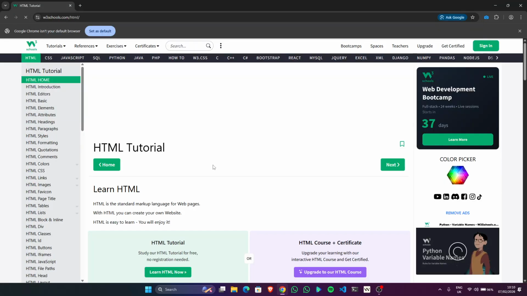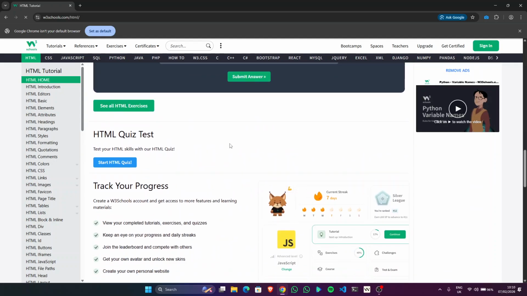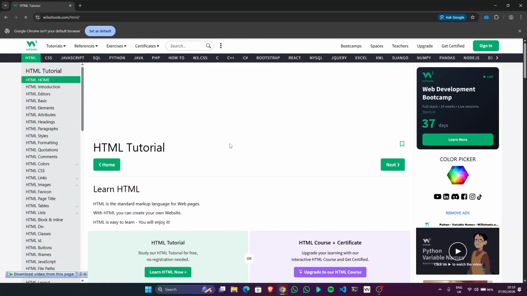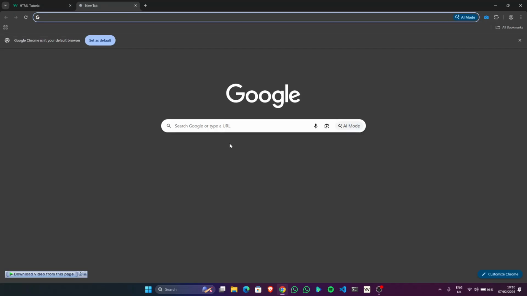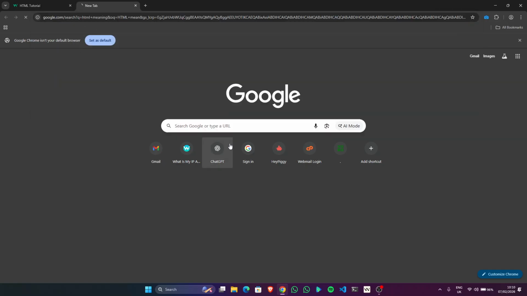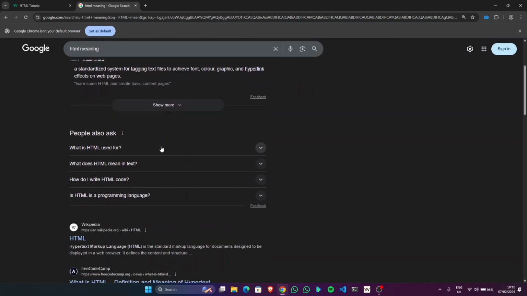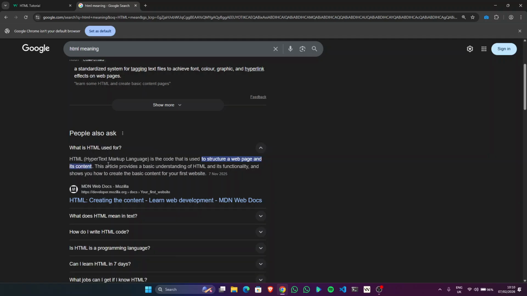To get started with HTML, I might as well just come here and show you. HTML stands for Hypertext Markup Language. As you can see here, it stands for Hypertext Markup Language, and it is the code that is used to structure a web page and its content.